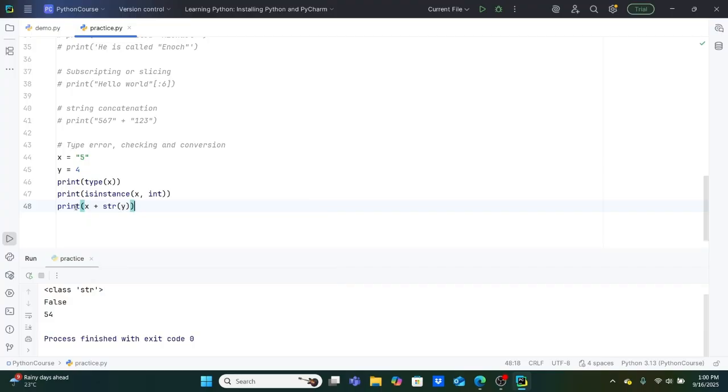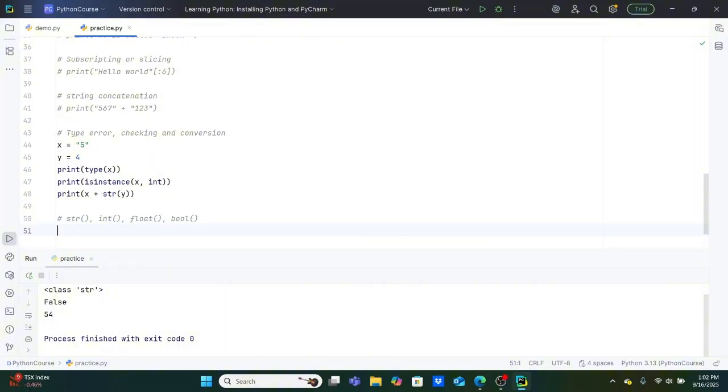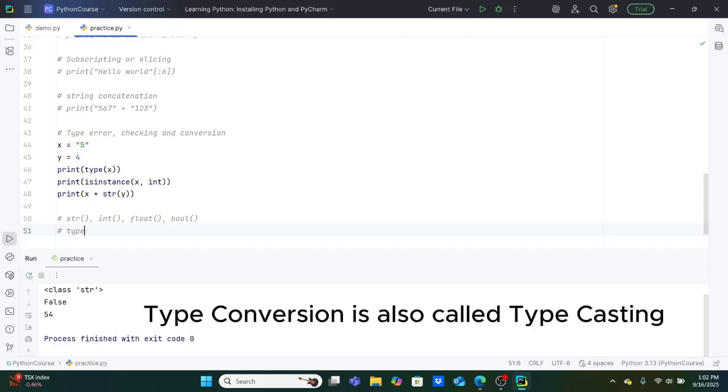So that's type conversion. You can use str to do a type conversion from one particular data type to string. You can use int like this to change to integer type. You can use float to change to float. You can use bool to change to boolean, just like that. That's type conversion for you. So type conversion is also called typecasting.